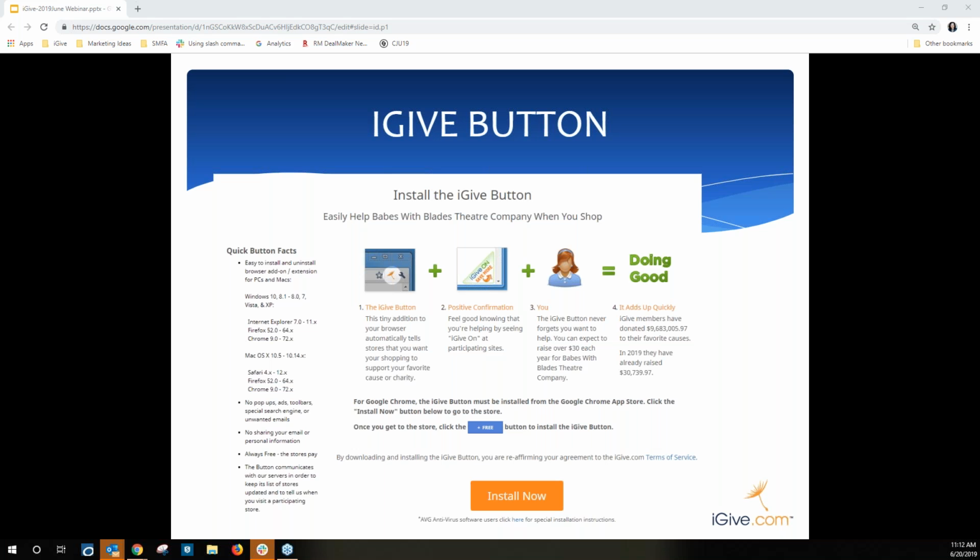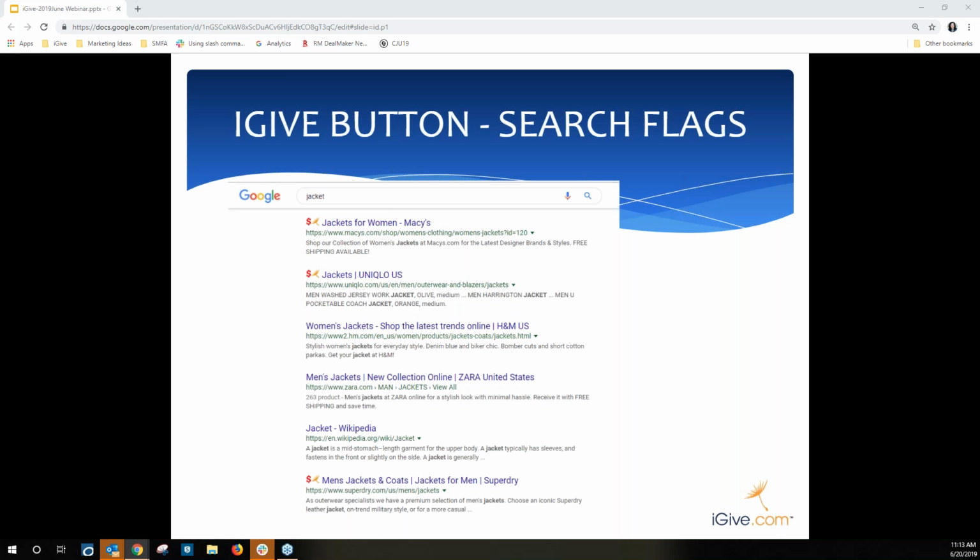When you go to a store, let's say you're going to Macy's and you just type Macy's.com into your browser, it knows that Macy's wants to help you help your favorite cause. So it's going to pop up something only when you go to a store that's part of the iGive network and say, do you really want to help your particular cause with your next purchase at Macy's? And we hope you'll say yes. So one of the great easy ways to take advantage of iConsumer is to use the iGive button when you do your desktop shopping. You're going to hear a little bit more about apps and some other things.